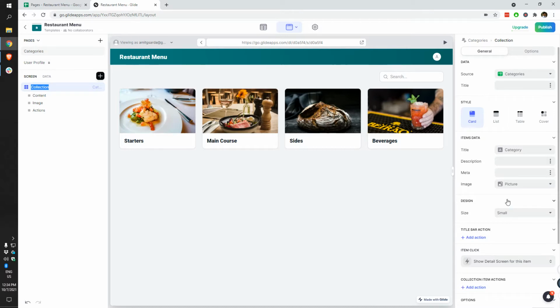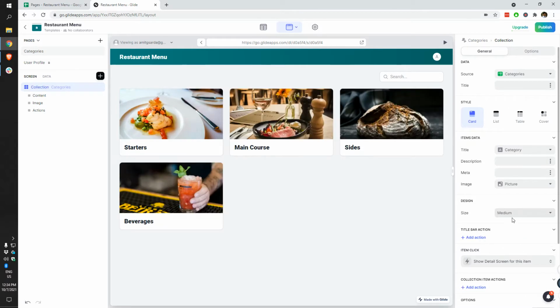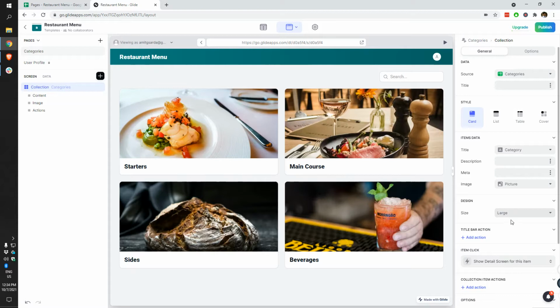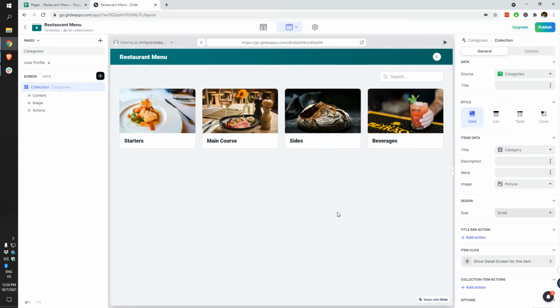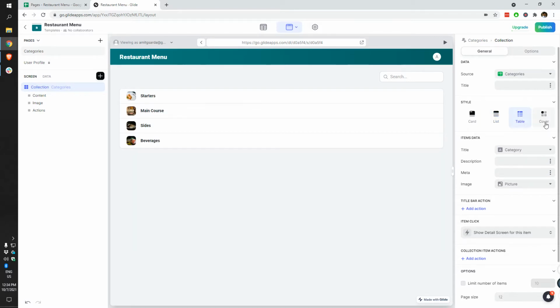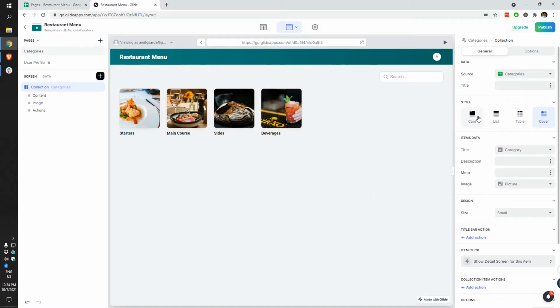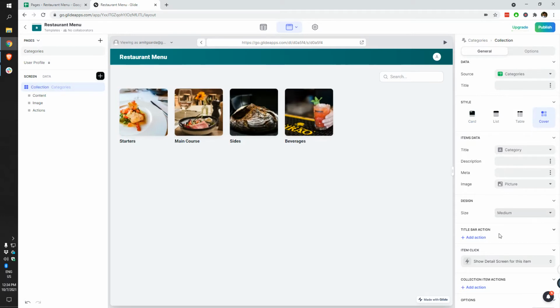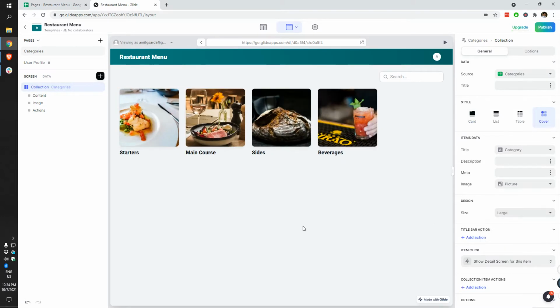So this is cards. You can change the size of these cards to be small, medium, and large. I don't like this large layout, but let's see. Then there is a list. It's okay, but isn't great for now. Neither are tables. Then we have covers. This may be a better substitute than cards. And now we can probably change the size to be small, medium, and large. So just the name of the category and the size.